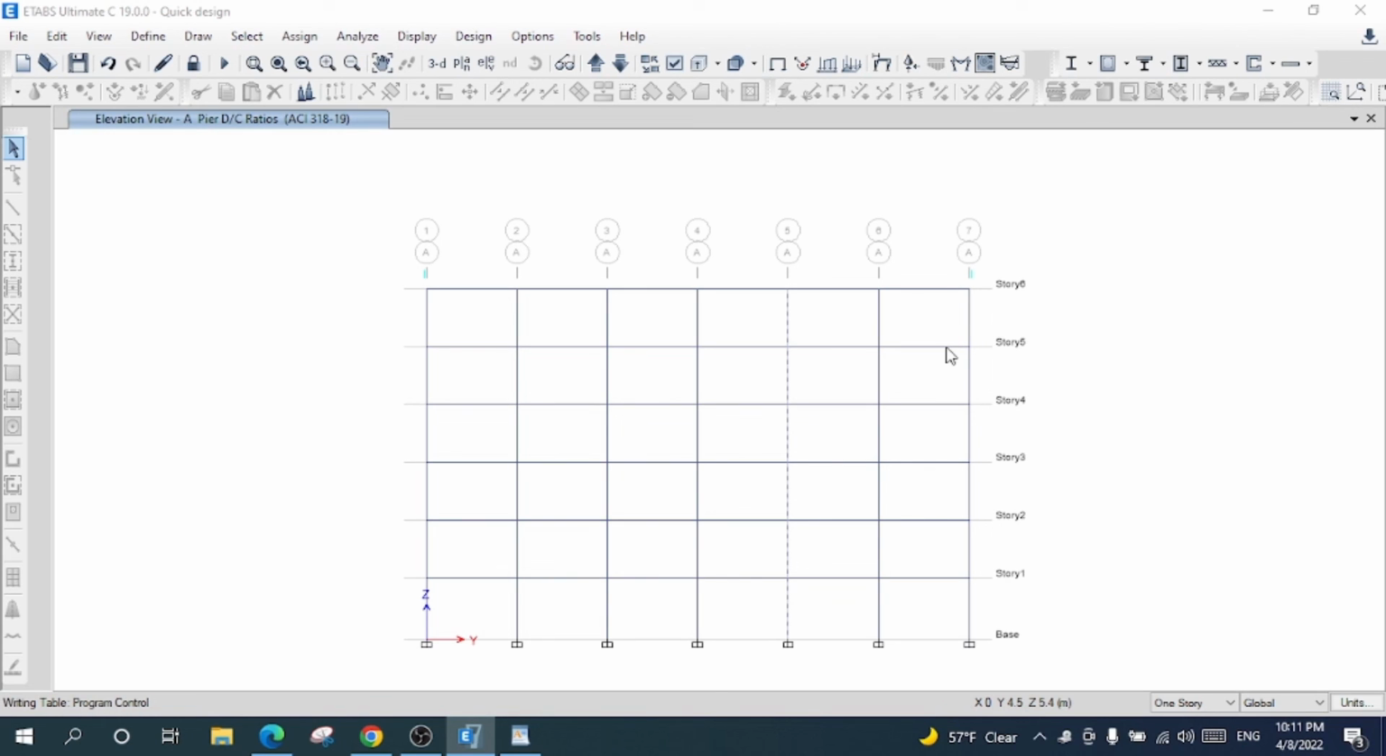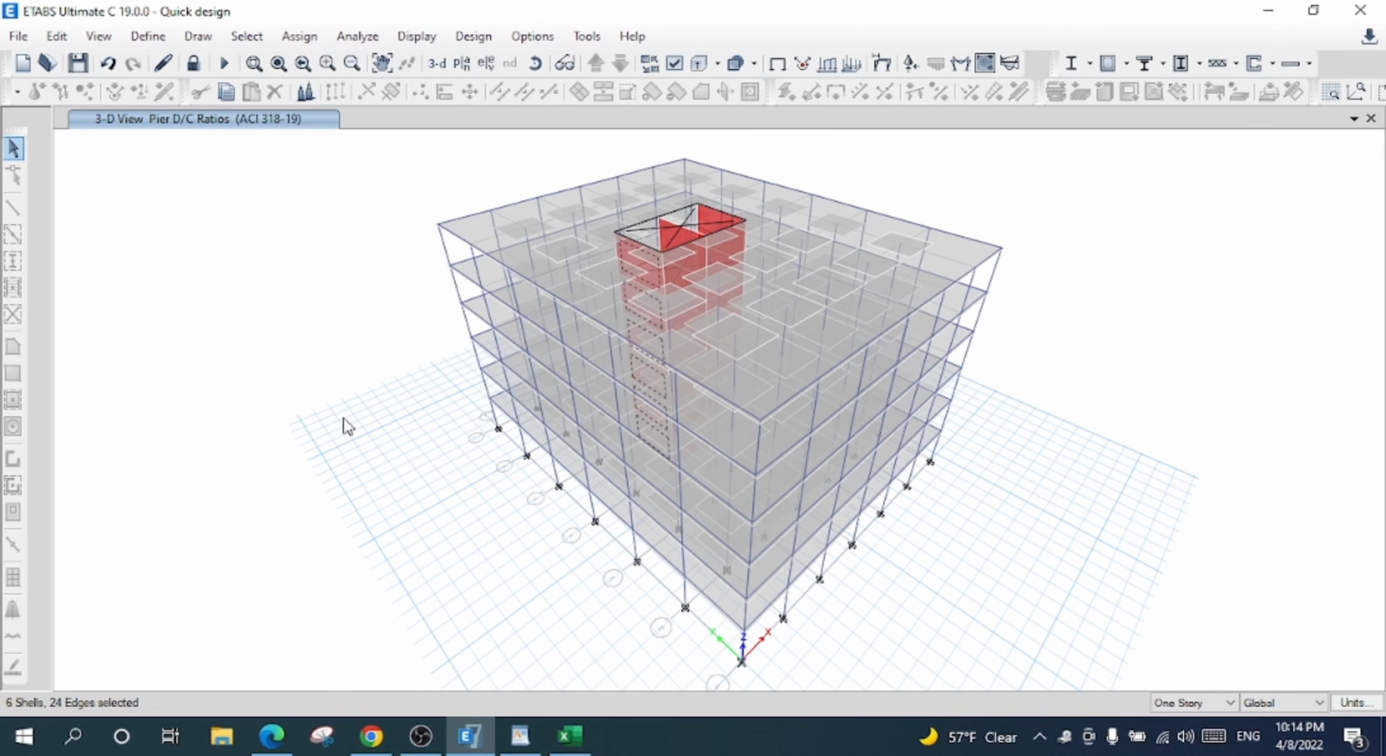Now you have learned how to get the shear force information about columns. In the same way you can get it for shear walls as well. All the information is there, you can just look for it.